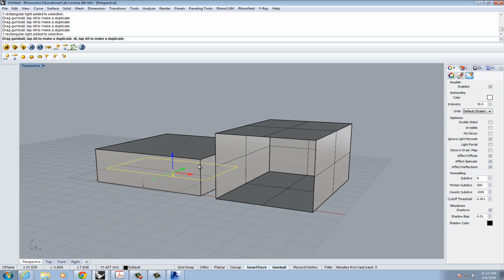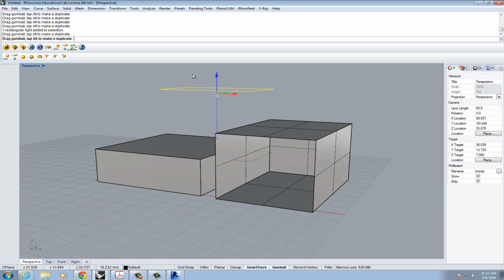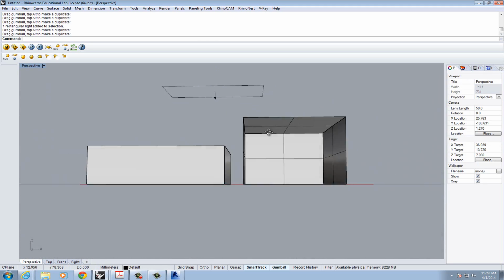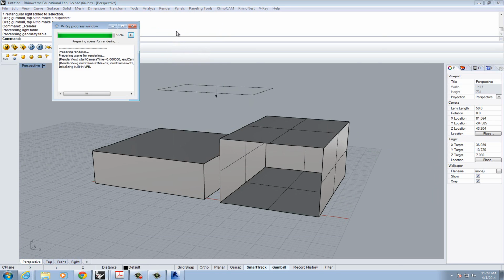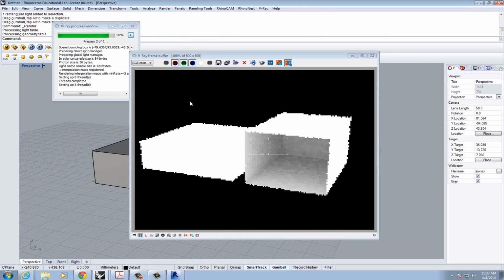So I'm going to take this and position it above the two boxes. I can rotate around to see that it's above them, and then I will type render. This is a bias rendering, so it has a limited number of passes that it's going to take. And then it will have like a finished output. It won't get any better than this.